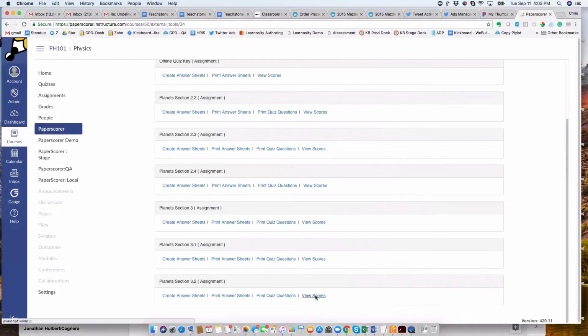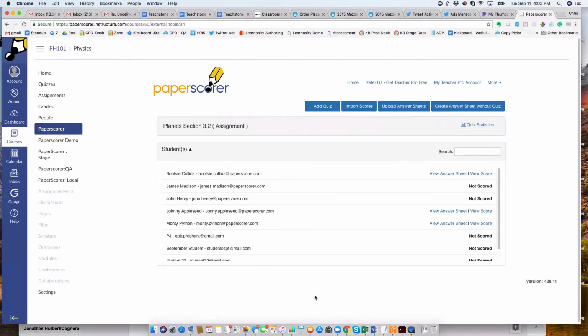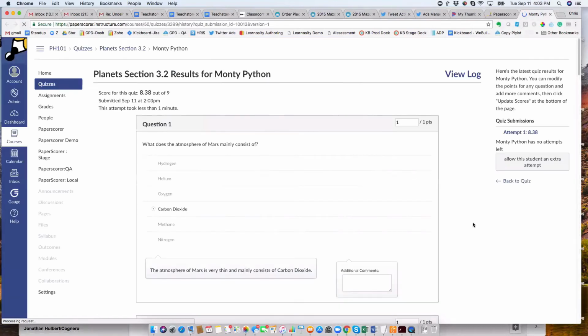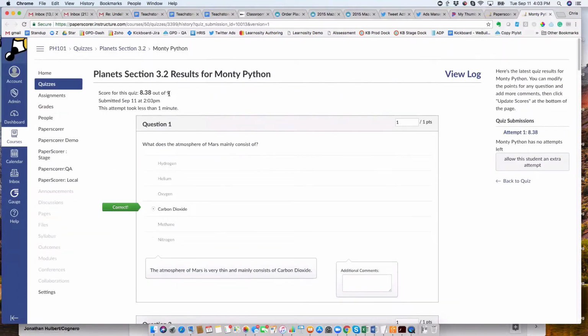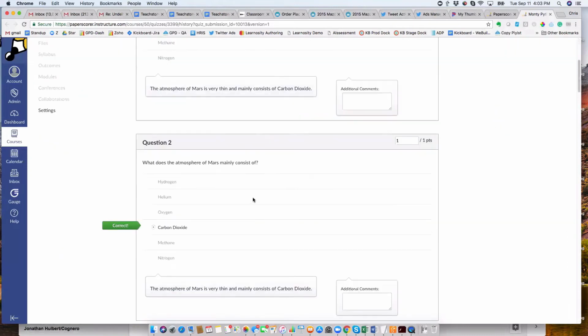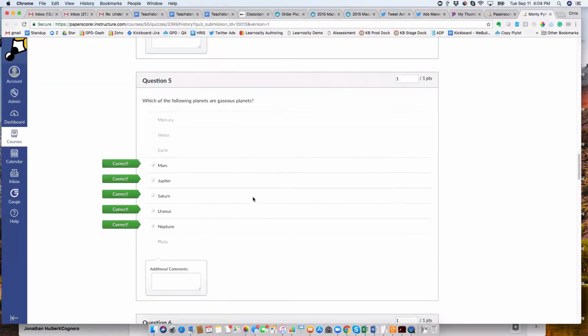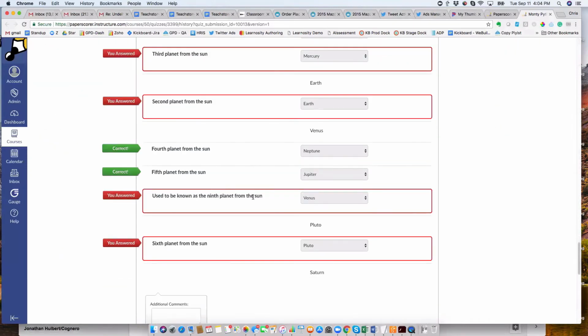If I come back here and click View Scores, I will now see that Bootsy Collins, Johnny Appleseed, and Monty Python have scores. And if I click those, I'm basically now seeing all of the scores that are within Canvas. So we're taking advantage of all of the Canvas analytics. That includes a student-specific report that shows you the total points, and it shows you what they answered on every question, whether they got those questions correct or incorrect.